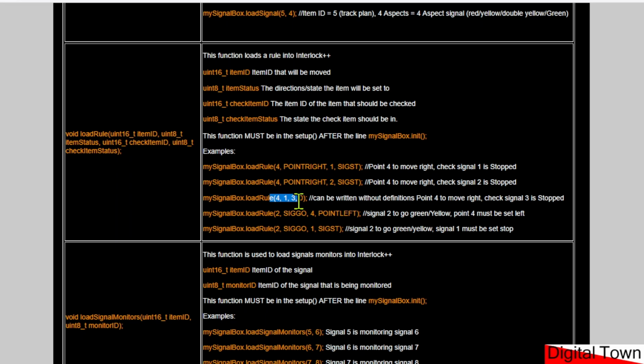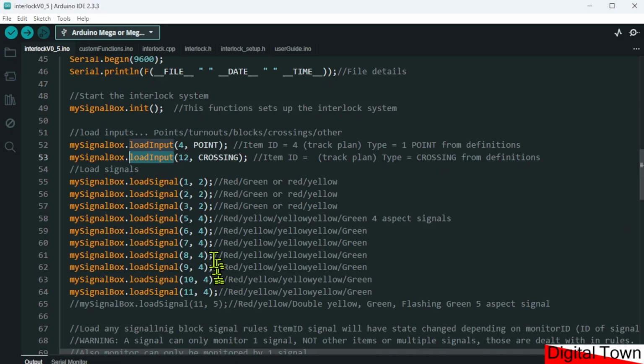I've done one for signal 3 here, writing it without the definitions. So it's a 4. 1 for me is right. 3 is the item that's going to be checked, and its state should be 0. So you just add in your rules in that way, very similar, in fact identical to the old system, except you don't have to put it into an array, you can just put it into the function.